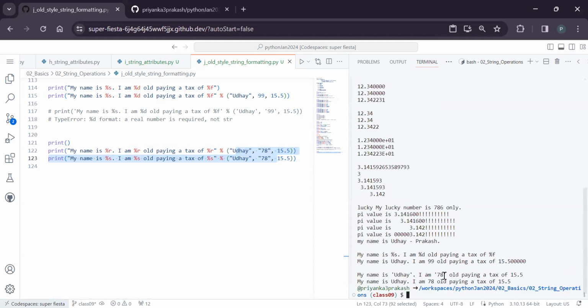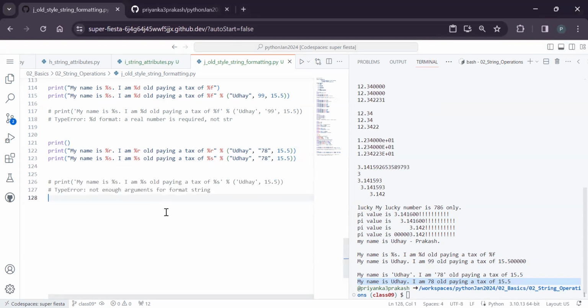Did you see? When you do percentile R for strings, it will add an extra quote, but others it will take. So this is the foundation for going to the next format, called new style formatting. But even in this case, another problem is that you need to match the same number of values. So here you pass three percent placeholders, but you give only two values. It doesn't work like that. It expects the exact number of values.